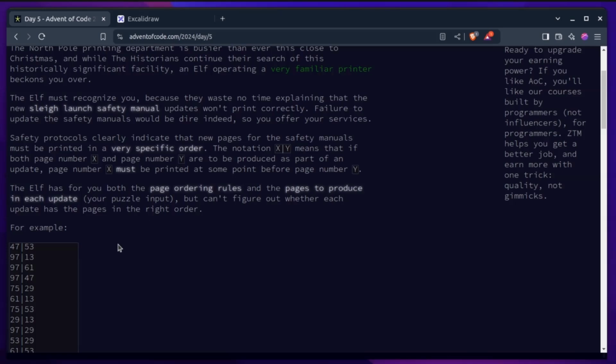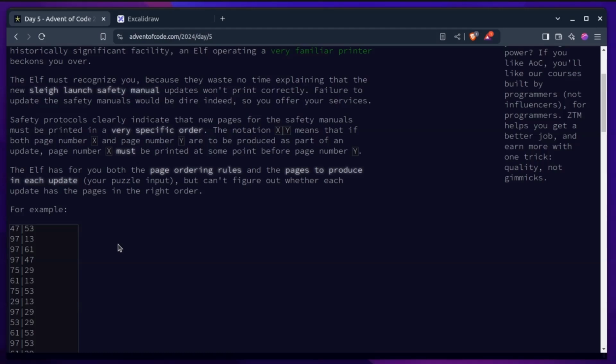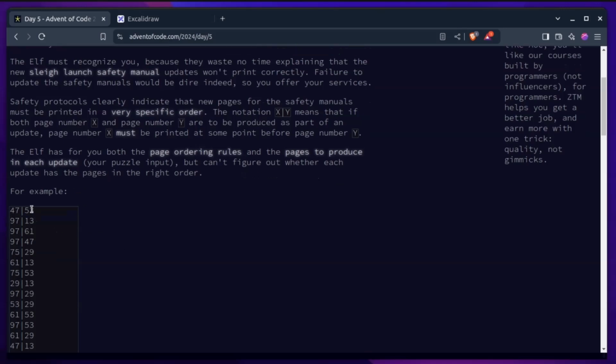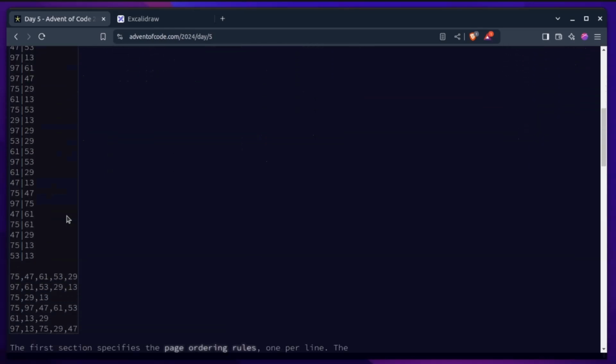If you see, there are two sections in the input. The first one shows all the rules, mapped as a page number and the associated page number that should be before that page number. So if we consider here, 47 should appear before 53, 97 should appear before 13, and so on. These are the rules in the first section.